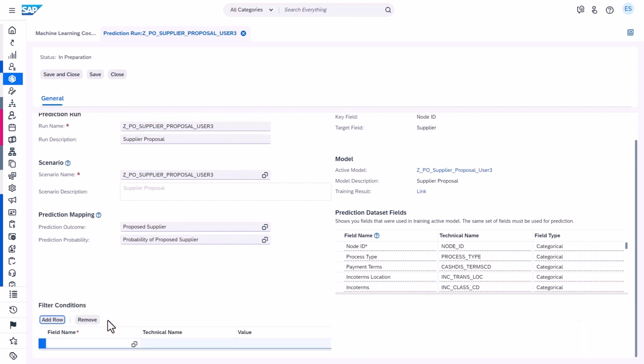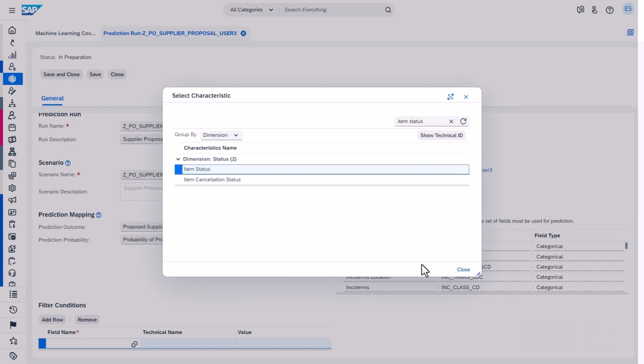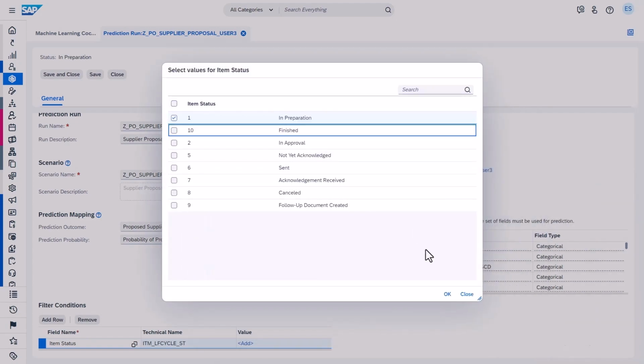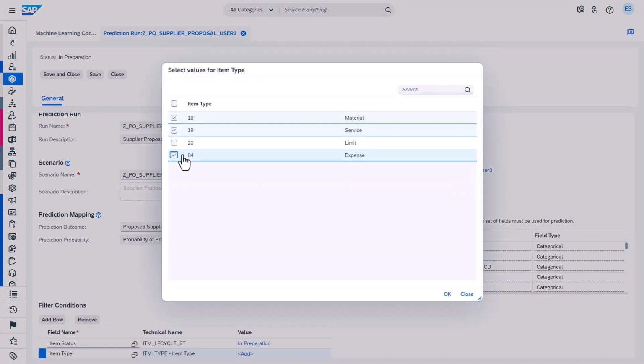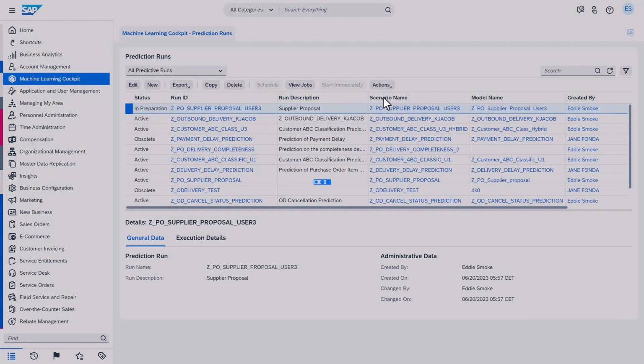Then we go to the filter conditions. We would like the prediction run to be executed only on those purchase order item instances which are in the status in preparation, as well as those whose item type is of material, service, or expense.